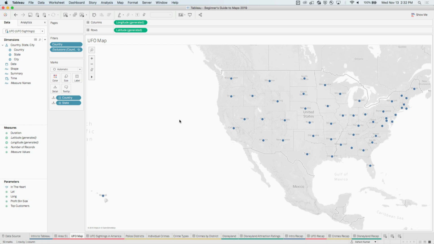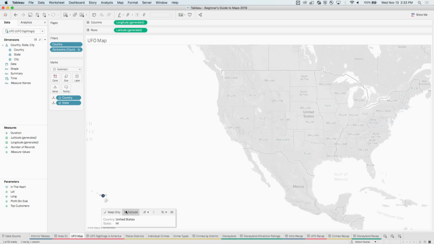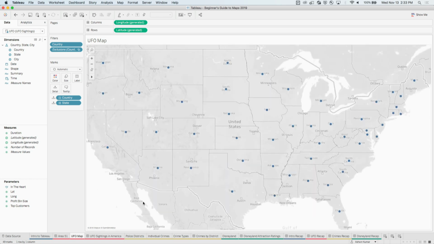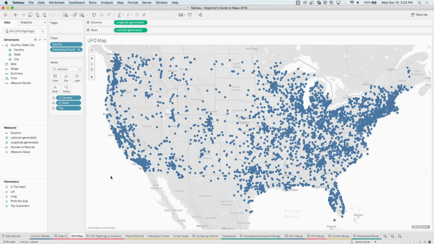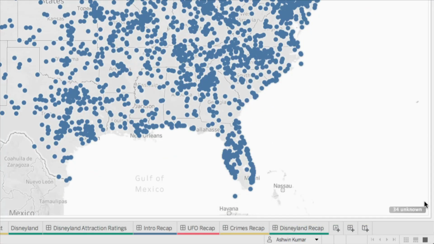Now you might notice that as I do this, the map is actually shifting its focus, right? And that's because Tableau wants to keep our data that we care about in the center of the view. And we can turn that off if we wanted to, but in this case, I kind of like it. We'll drill down one more time from state to city. And now we can see one mark drawn for every city where we had a UFO sighting. Now, again, those of you with sharp eyes might have noticed in the bottom right-hand corner of the screen, we have a little indicator that says 34 unknowns. What's happening there? Let's click on that and find out.